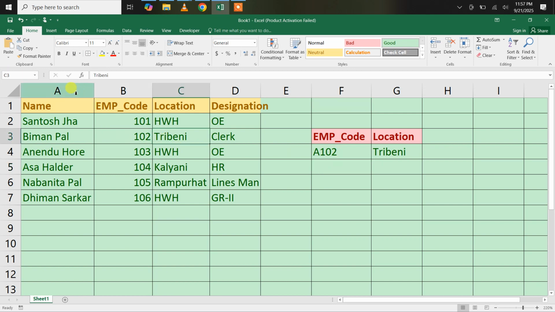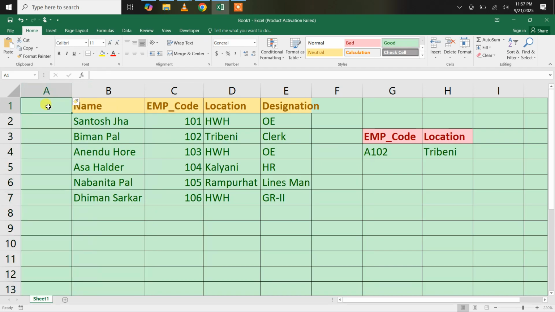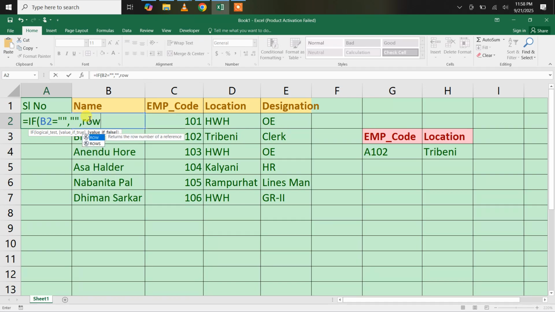And before ending the video, let me show you how to give serial numbers to the data. So for SLNO, the trick is equal to IF, it will check whether the name column is equal to blank, then it would do nothing, meaning double inverted commas. And if it is not blank, then we will be applying a ROW function.